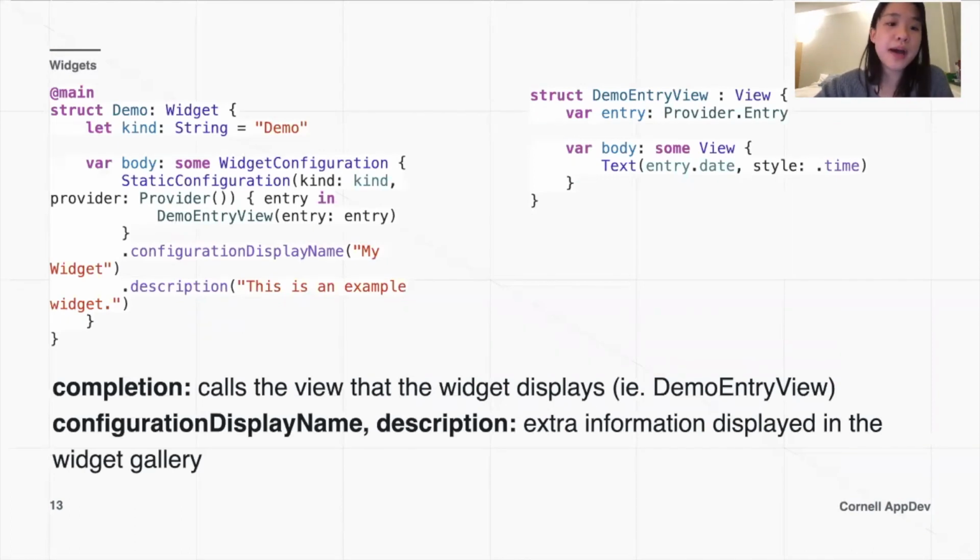So back to our widget. We talked about the static configuration, the kind, and the provider. There's actually this completion with the entry in demo entry view, and this allows the widget to know what it should display. It will call the view that the widget should show, and in this case it is the demo entry view. And then configuration, display name, and description at the end specify what you want the extra information to say within the widget gallery.